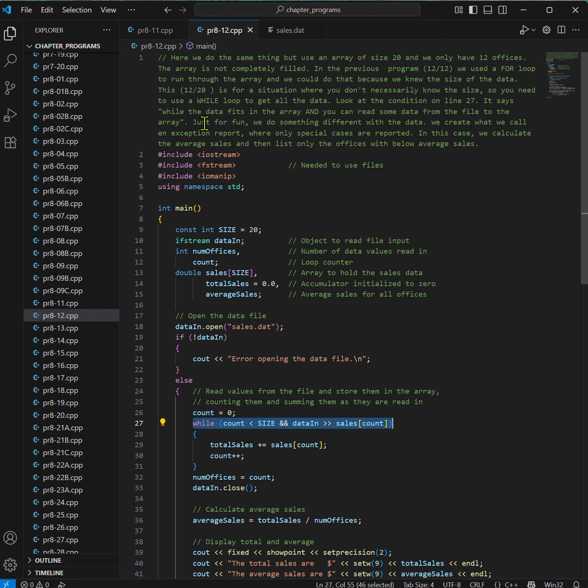Just for fun, we do something a little bit different with this program. Instead of calculating first the total, then the average by dividing the total by number of offices, and then running through the array and finding the maximum and the minimum, now we're going to use the average to generate an exception report. And an exception report is where we only report special cases. And in this case, we calculate the average sales and then list only the offices with below average sales.